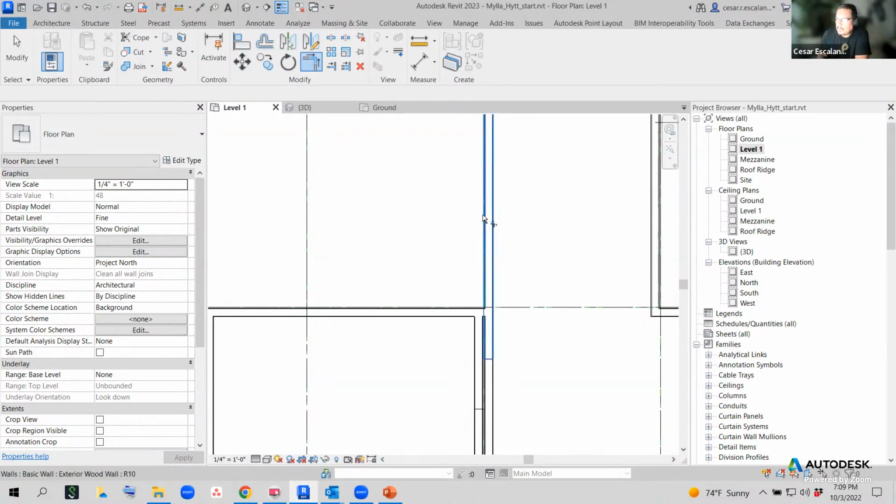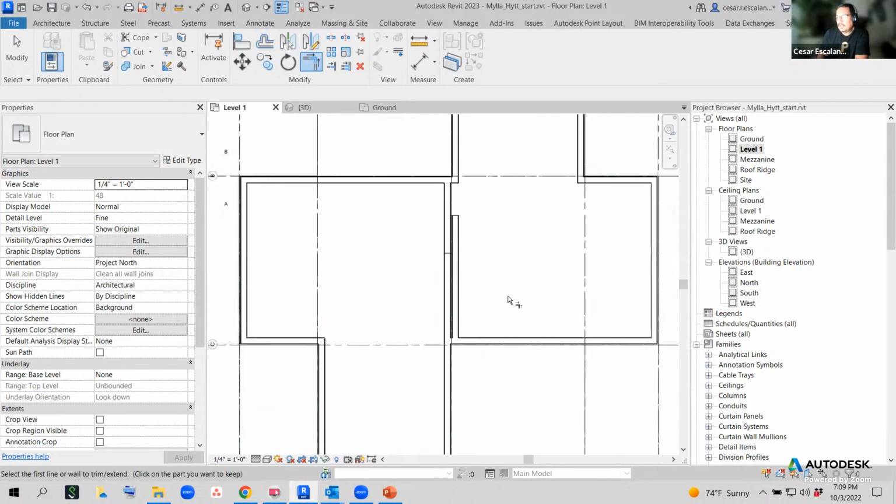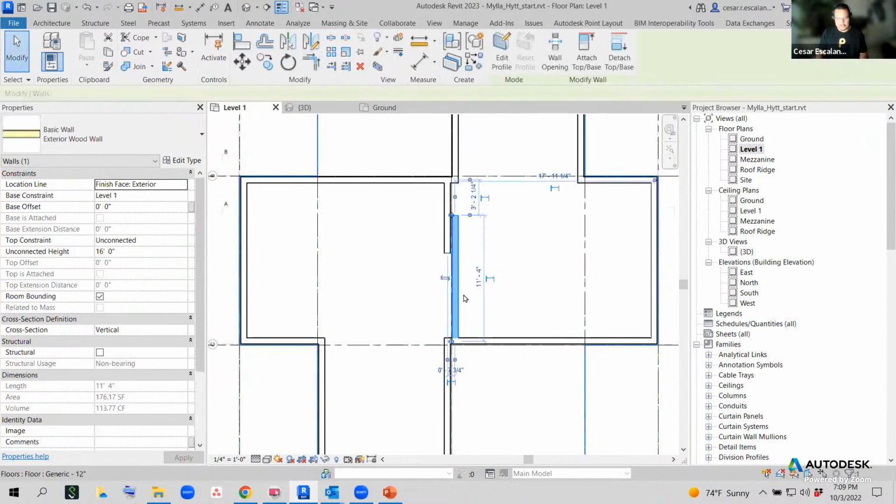So I want to keep this segment of a wall. I want to keep this segment of a wall. And now it creates a corner condition. Then I'm going to fillet this with this. And then the remaining walls, I'm going to delete them.